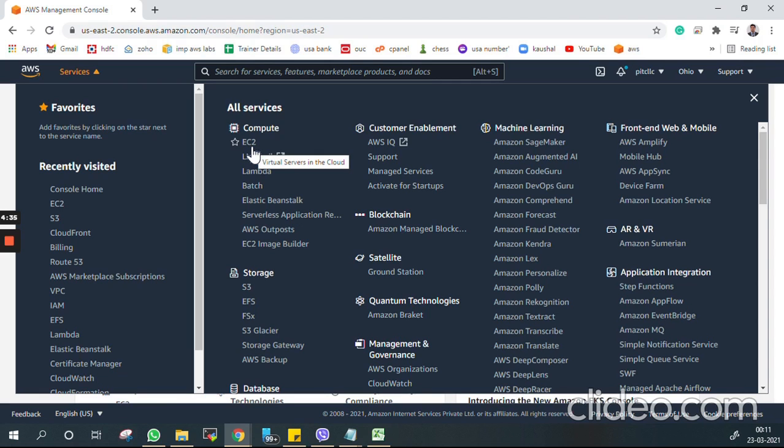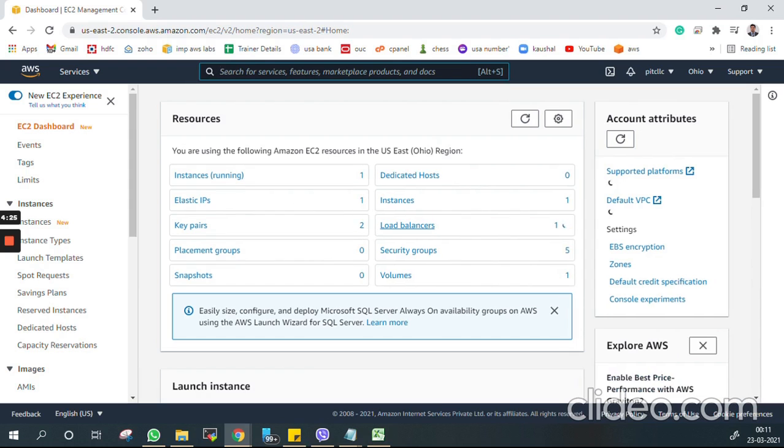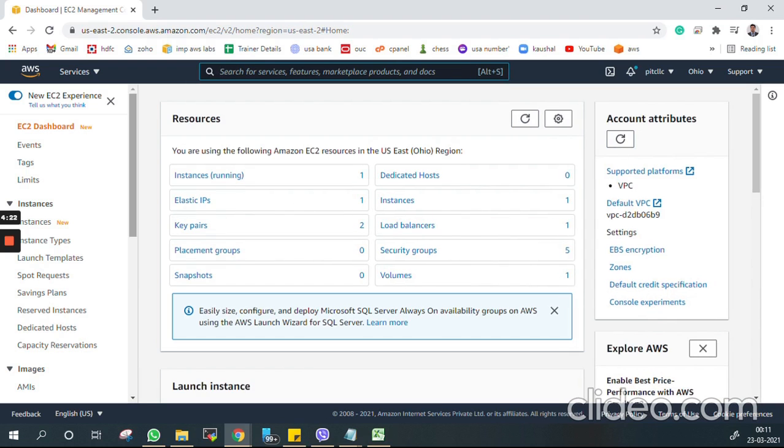So this is our virtual server in the cloud, as you are also able to see here in the tooltip. It's written here. So let's click on EC2. Let's check what are the different options we are having. So here you will get the information about the resources, like the instances which are running and the instances which you have already. So I'm having one, and one of them is running.